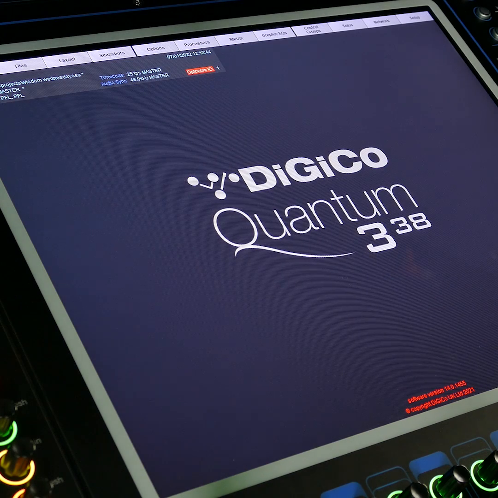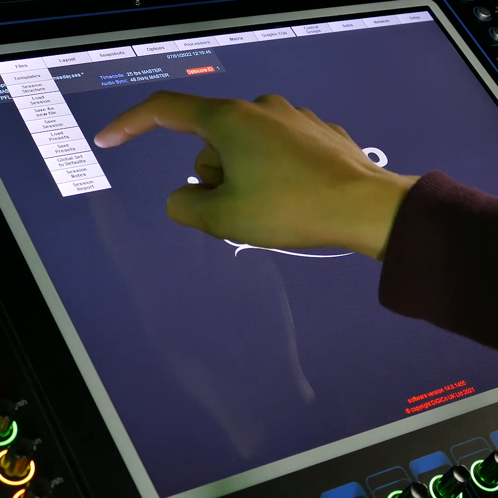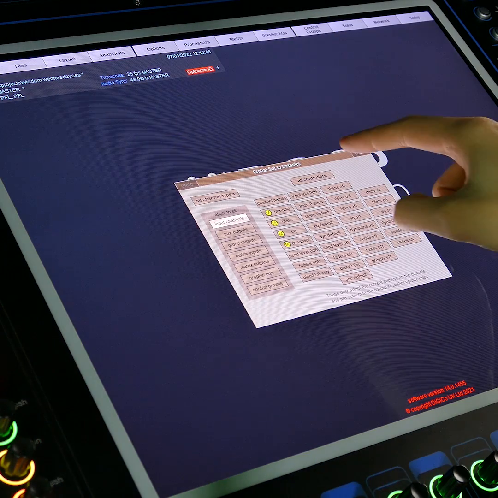Welcome to our first Wisdom Wednesday, where we'll be taking a look at the Global Set to Defaults function. Global Set to Default is found under the Files menu and Global Set to Default here.